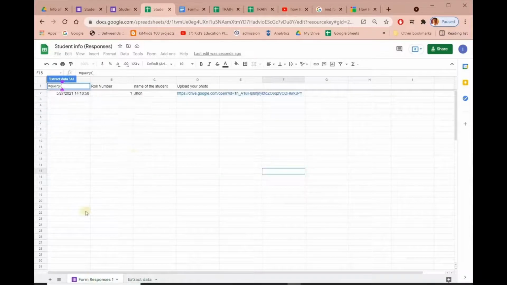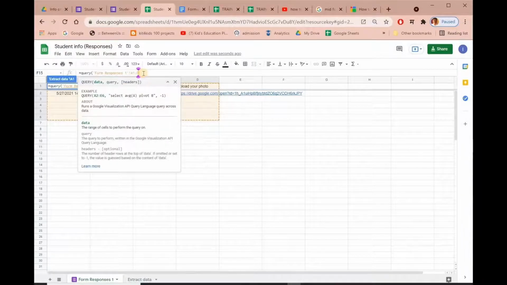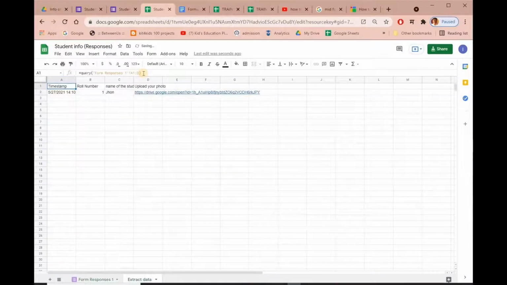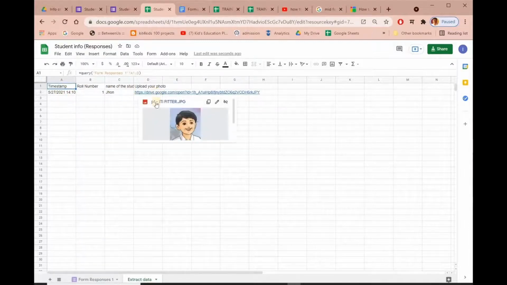We'll go to form responses. We will select this range A1 to D6. We will delete this 6 so we can extract data till the end of the sheet. Complete the bracket and enter. Now you can see that we have extracted the data: timestamp, roll number, name of the student, upload your photo. All these 4 columns we have extracted.